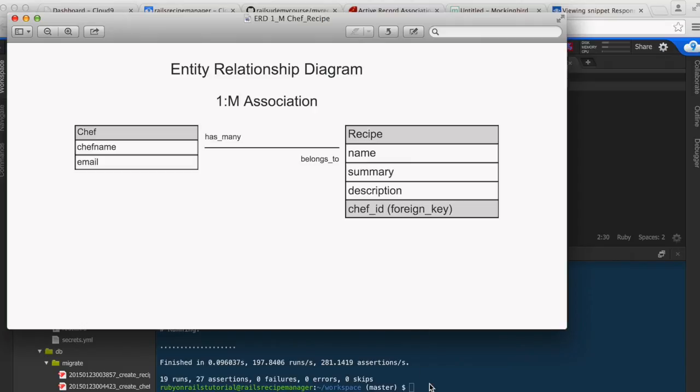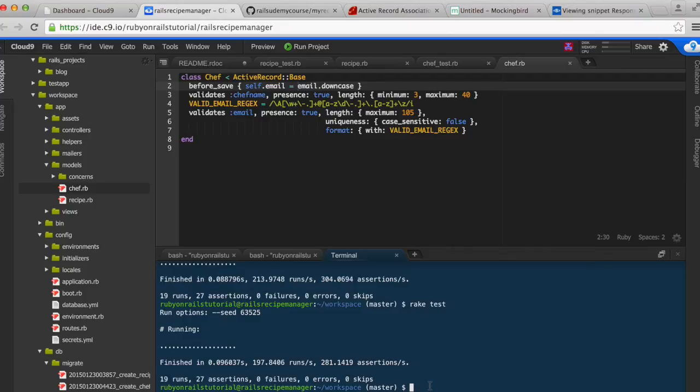Okay, so let's go ahead and create this chef ID and add it to the recipes table. So how do we do that? Anytime we have to make an update to our tables, we generate a migration. So Rails generate migration, and we're going to add chef ID to recipes.